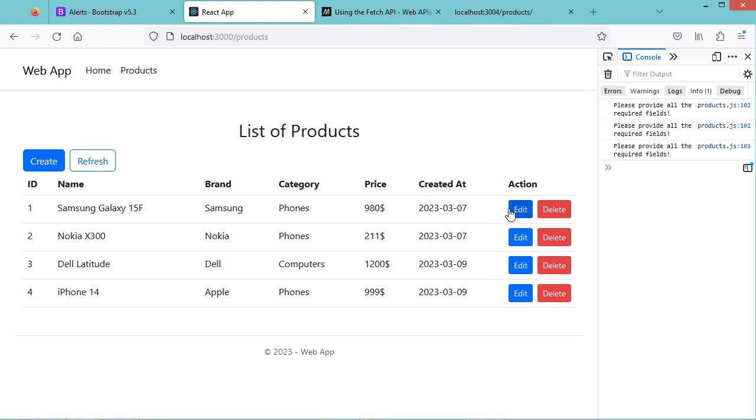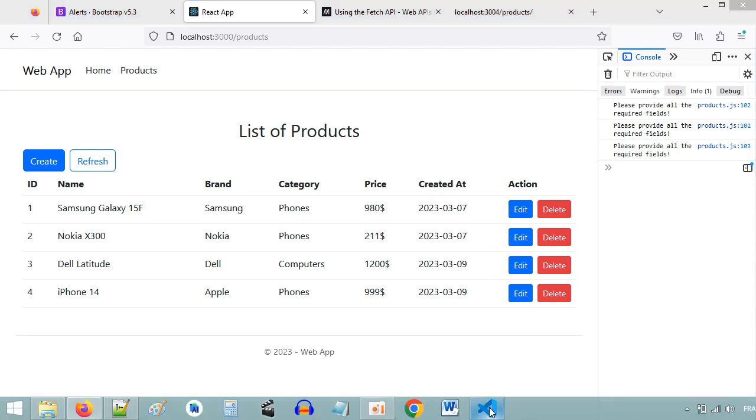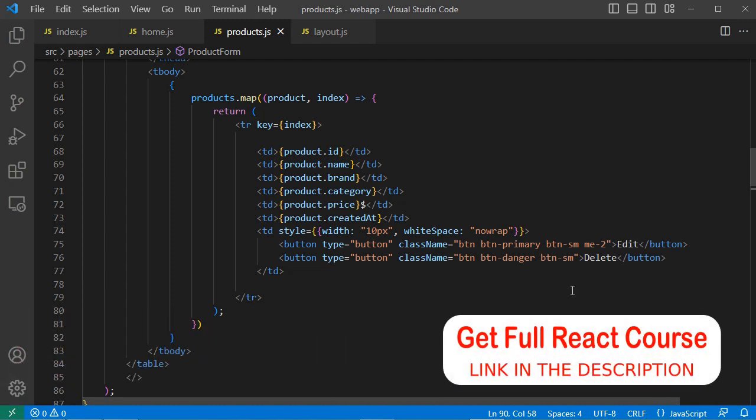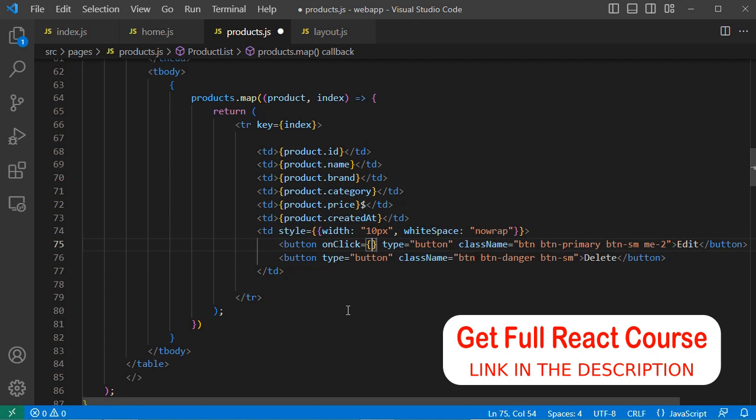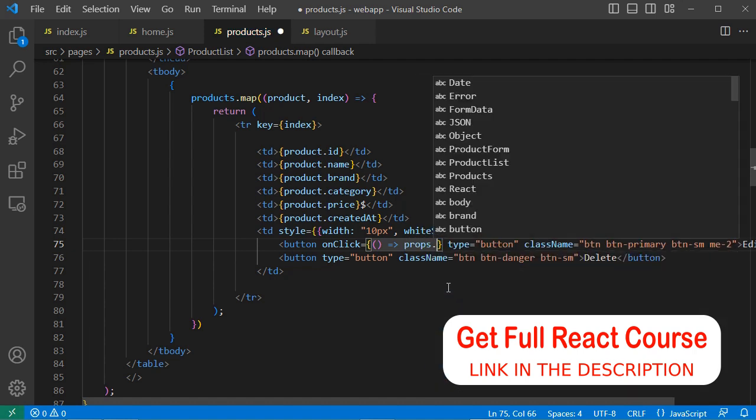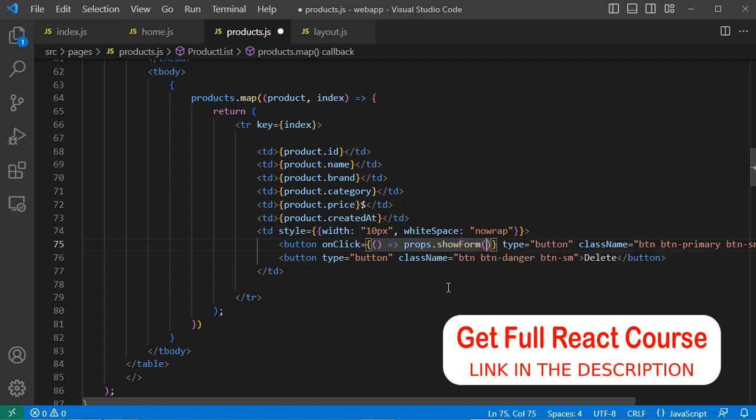Now I will show you how to edit a product. So this is the edit button, and when we click on this button, we want to show the form. So let's add the onClick handler. Let's provide it with an arrow function. So when we click on the edit button, we need to call the function showForm that is available in the props. So here let's add props.showForm. And we need to provide this function with the product.